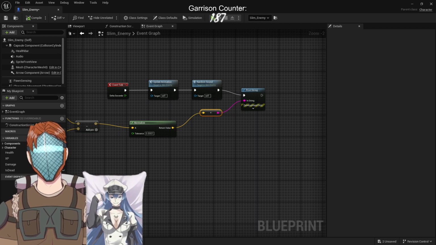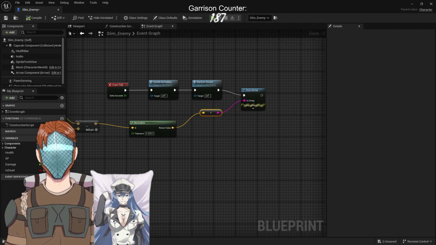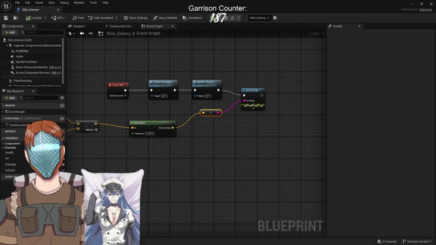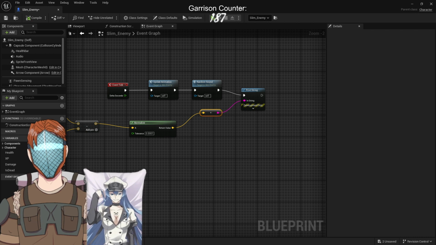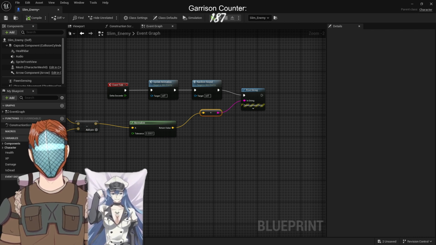To help showcase this example, if you go over to the viewport and go add and look for an arrow, and for the details, look for hidden in game. Then just right click and look for get actor forward vector.